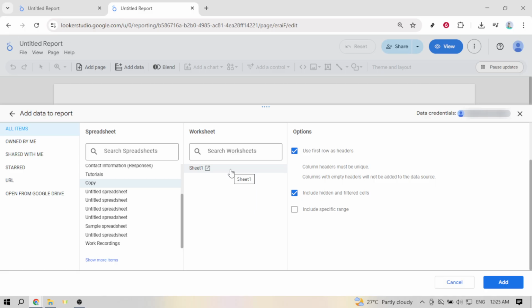Before finalizing, review the options. Confirm that the first row contains headers, choose whether to include hidden and filtered cells, and check any range settings if you use a named range.